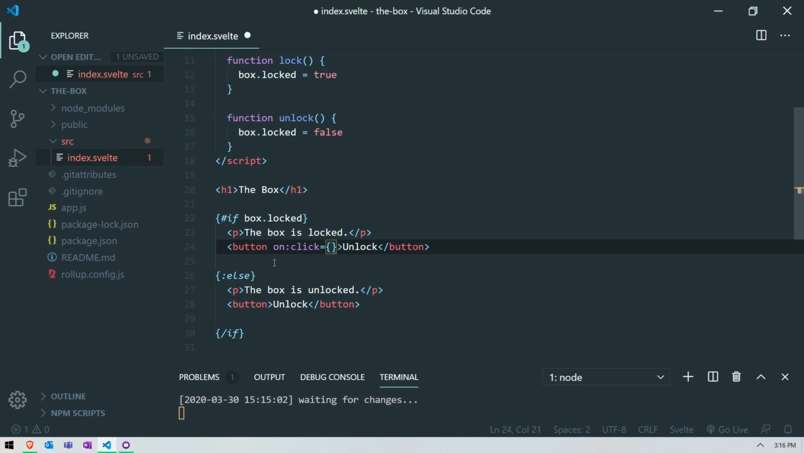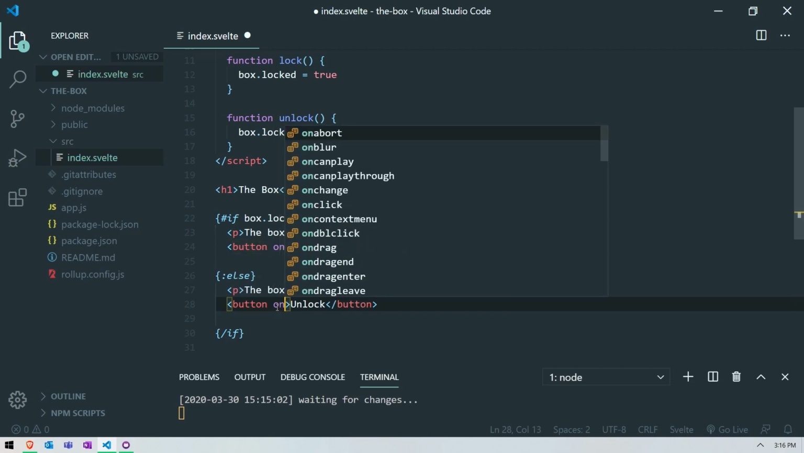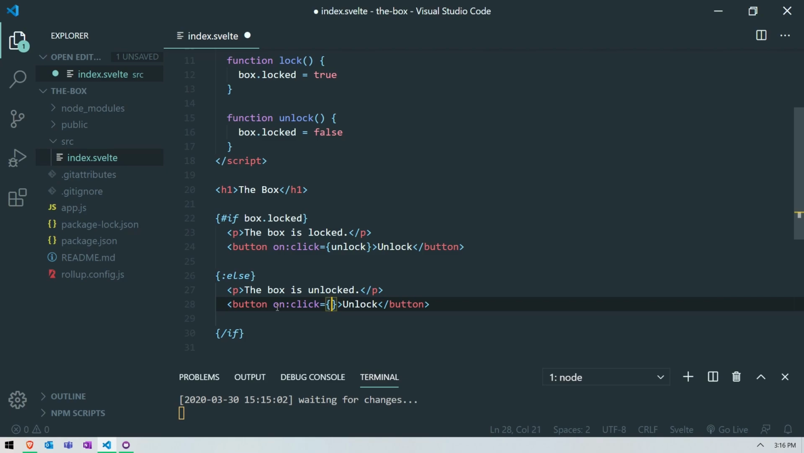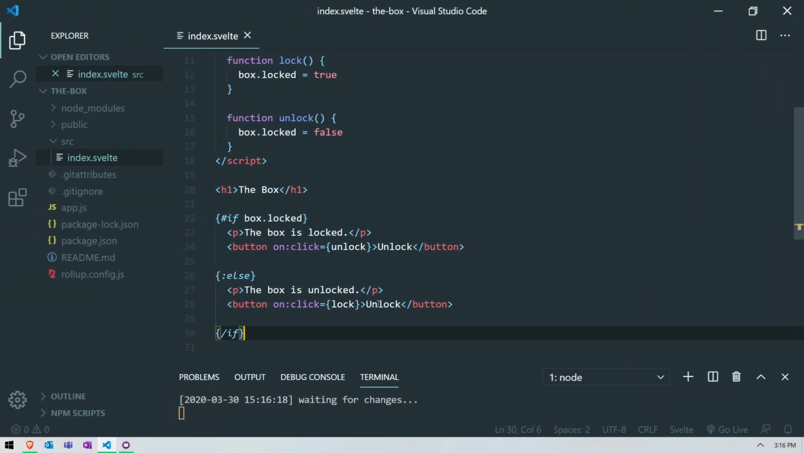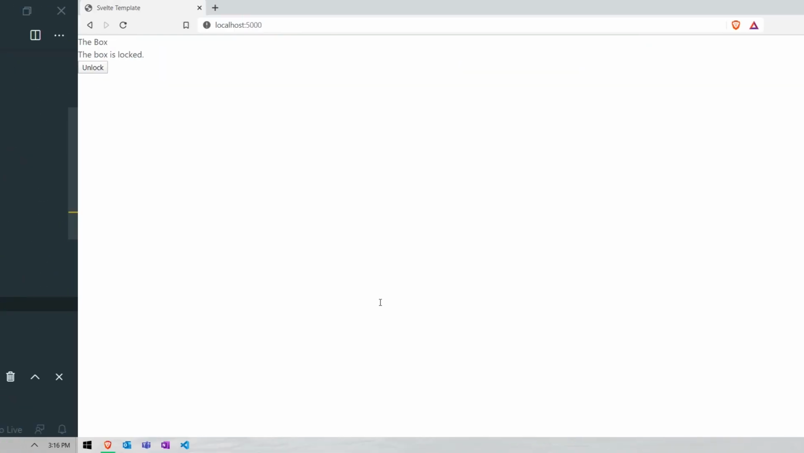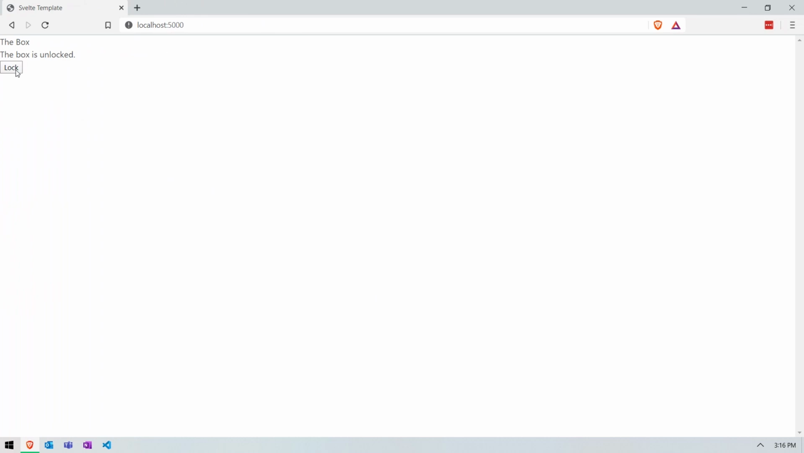So onClick equals, and then we'll type in, this is the unlock button, so we want the unlock function. Down here, this is the lock button, even though I forgot to update the label on the button, but we want that one to call lock. So I'll save that and have a look, and the box is locked with an unlock button. Then when I tested it, you can see that the label on the button doesn't change. That's because they were accidentally both called unlock. Updating those, now we can see that we can lock and unlock the box with just a single button.